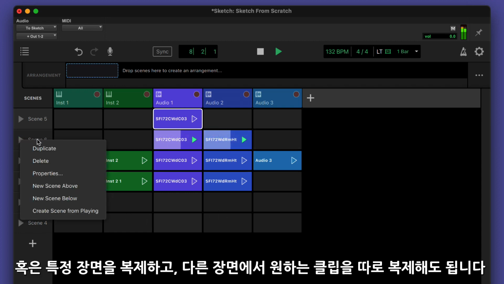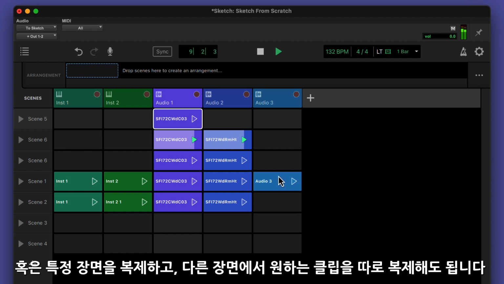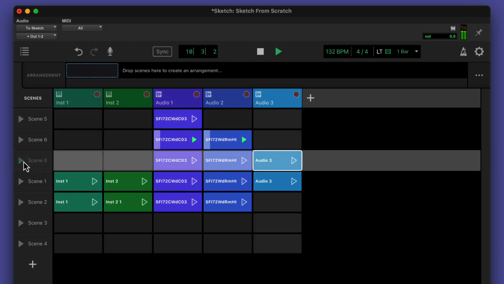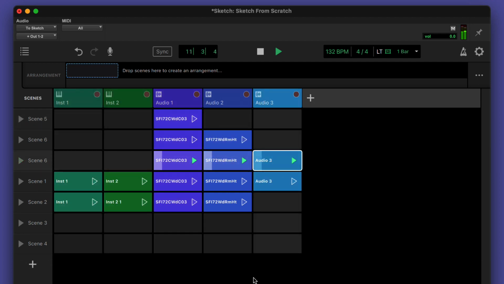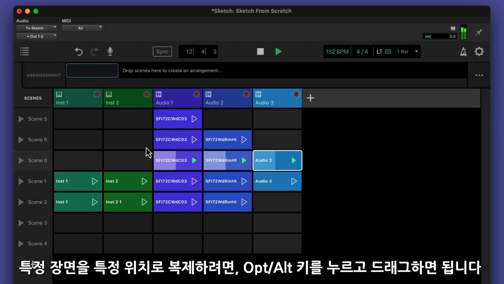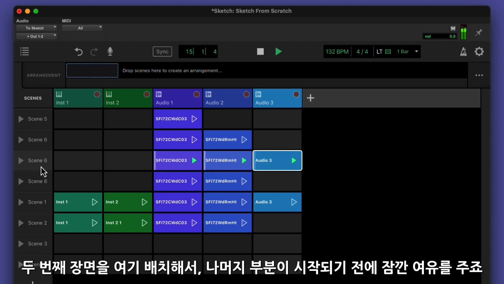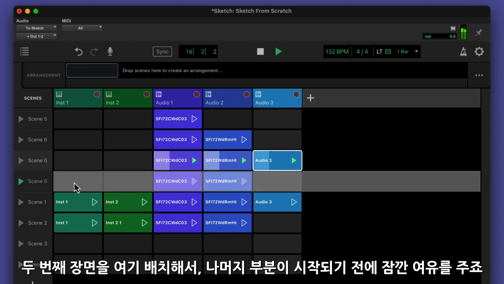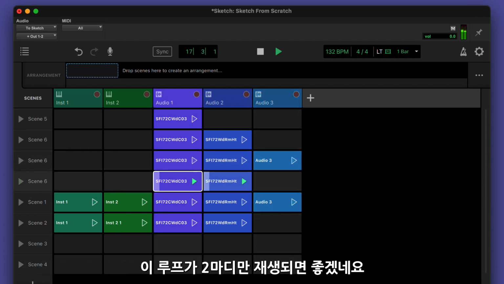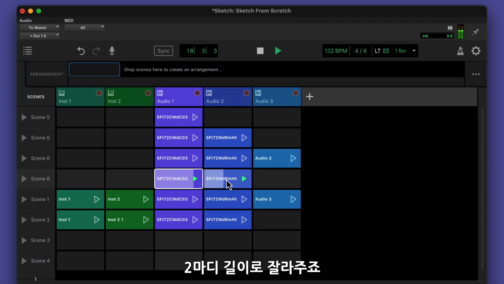I could continue to do the same again, or another option is to duplicate a scene and add things that way. I can also duplicate a scene to a specific place with Option drag. Let's take the second scene and drop it here to create a small break before everything else kicks in. In my arrangement, I'll only want this loop to play for 2 bars, so I'm going to trim down the clips.